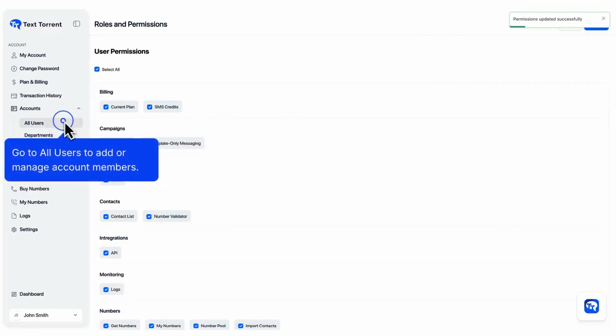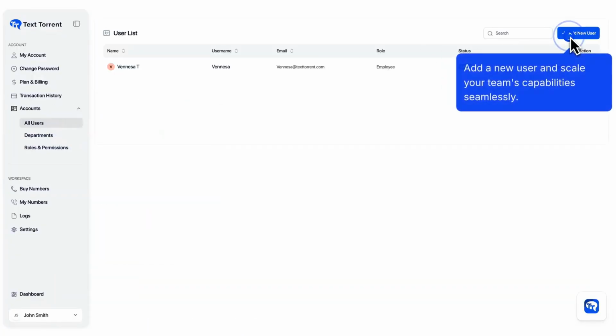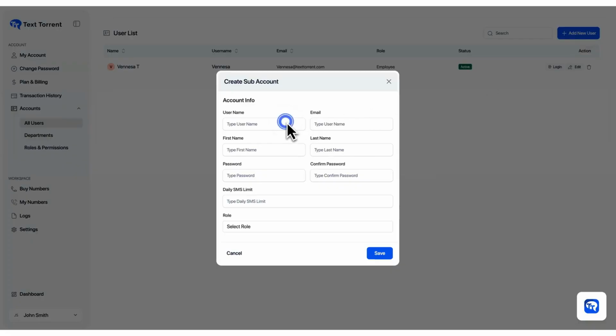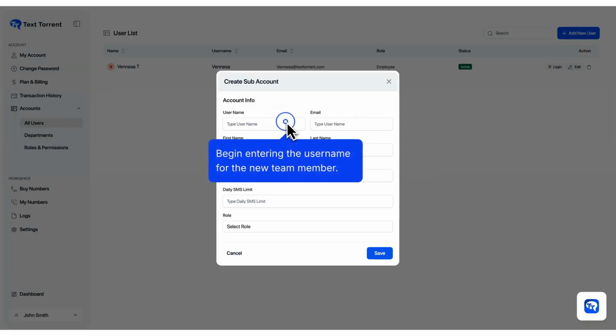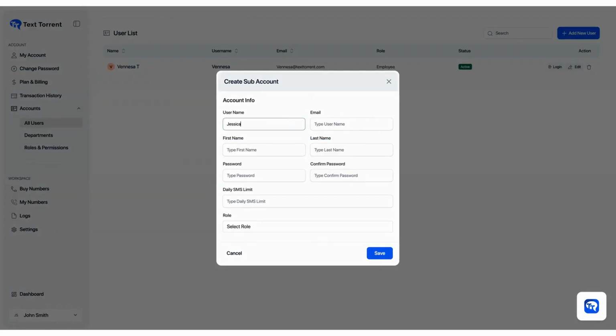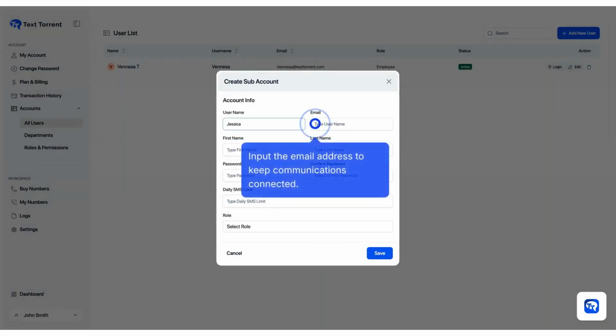Go to All Users to add or manage account members. Add a new user and scale your team's capabilities seamlessly. Begin entering the username for the new team member. Input the email address to keep communications connected.